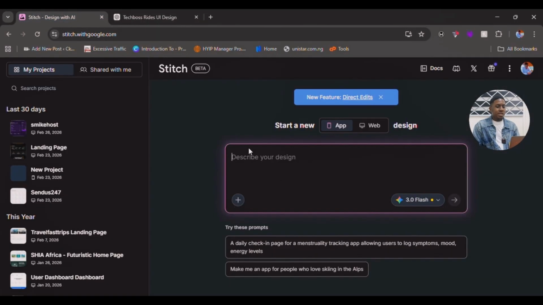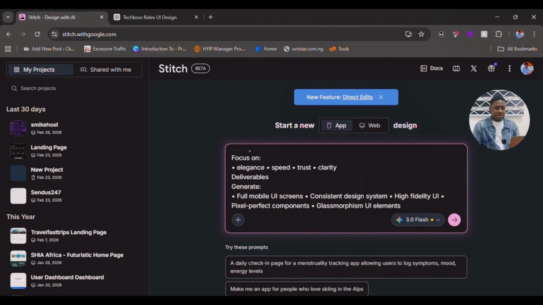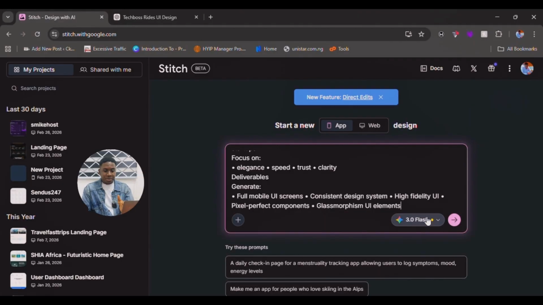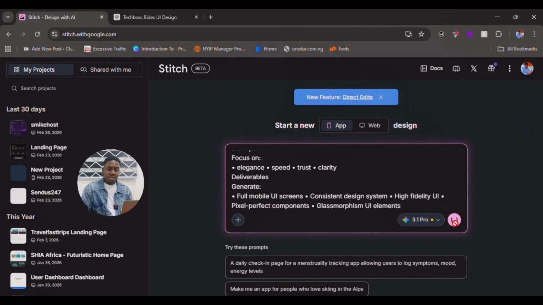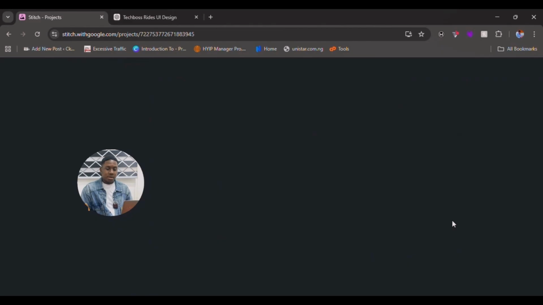Now let's take it back to Google Stitch. We just simply paste it. Now, 3.0 Flash is actually fast, as the name implies, Flash. But if you want high quality UI screens, you have to use 3.0 Pro. That's just it. When you use 3.0 Pro, it takes time. So you just click on send, and what it does is magic.